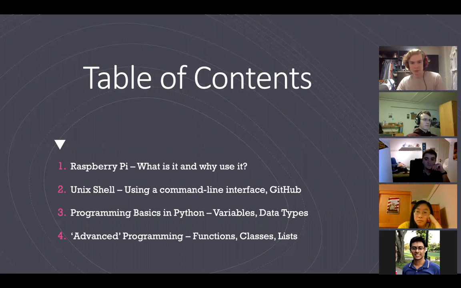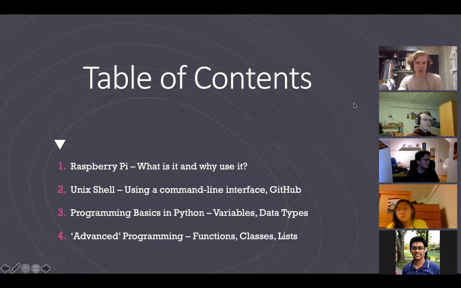As for our content today, we're going to be covering the Raspberry Pi. What is it? Why is it useful? Covering the Unix shell, which is a command line interface, as well as using GitHub in that command line interface. Covering programming basics in Python. These are kind of some core conceptual tools that are useful throughout programming, including variables and data types. And then we'll cover sort of advanced topics that are maybe a bit more complex, but also, again, very useful. So functions, classes, and certain things in Python like lists we'll get into.